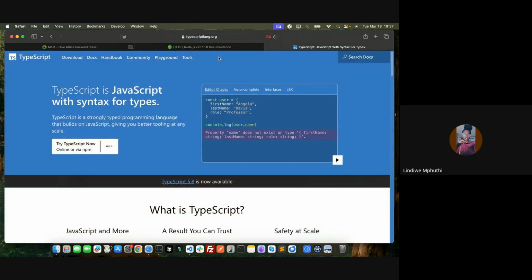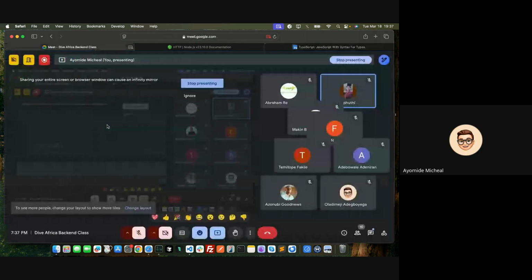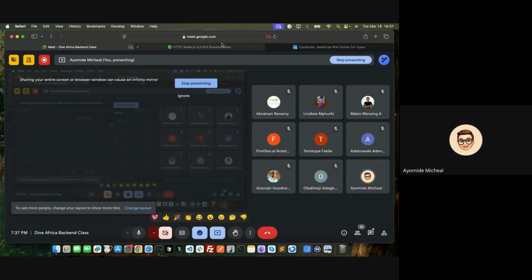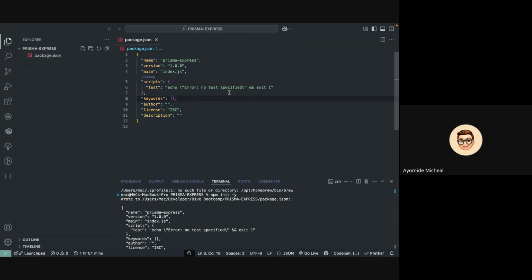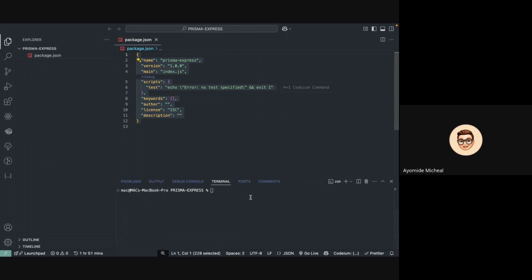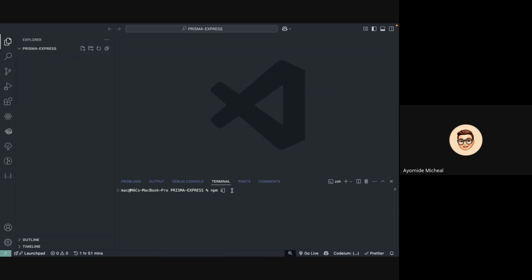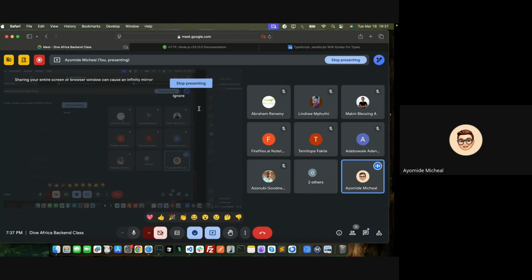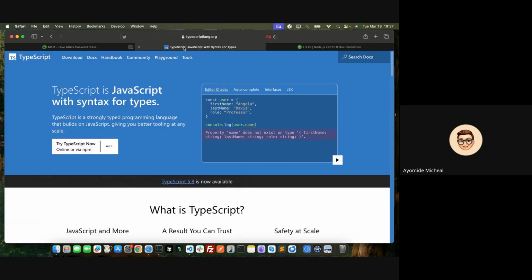Wow, I've been talking. So let me just come again with everything I've said. I said we are initializing a new Node.js project by saying npm init -y. Let me just delete this and say npm init -y. And we have our package.json. And don't forget, I said I'll be introducing us to TypeScript.